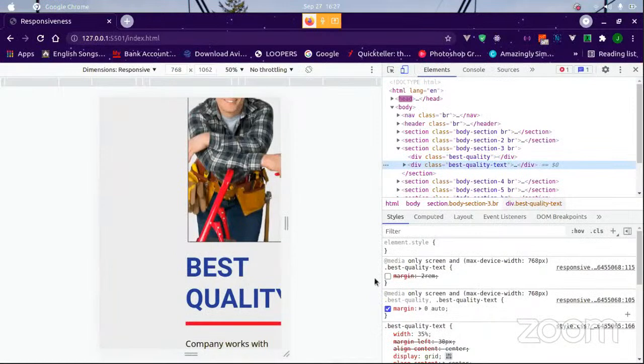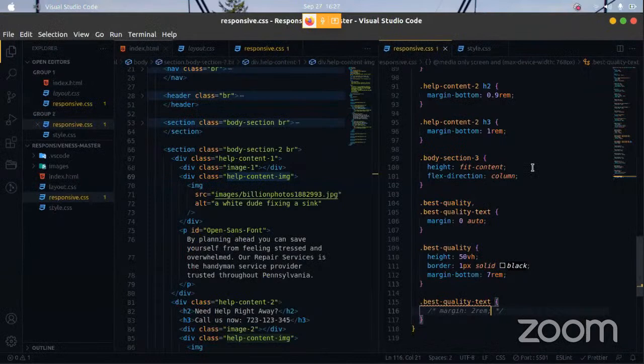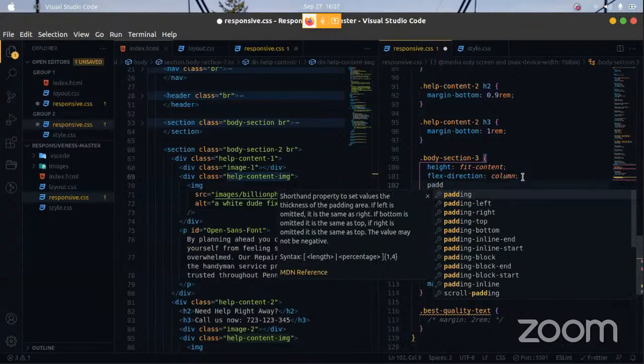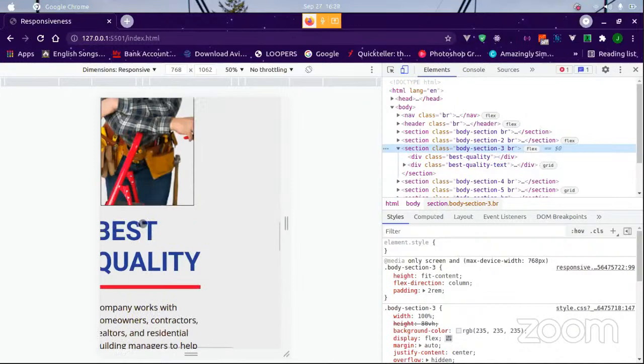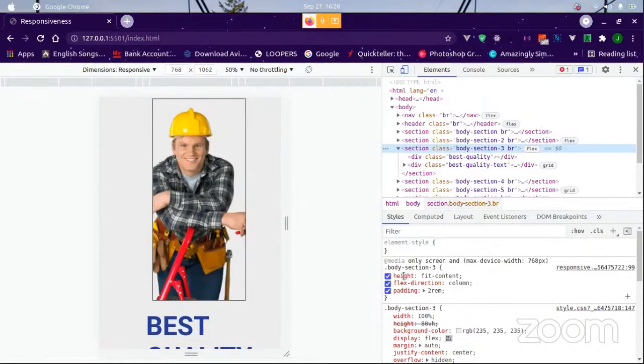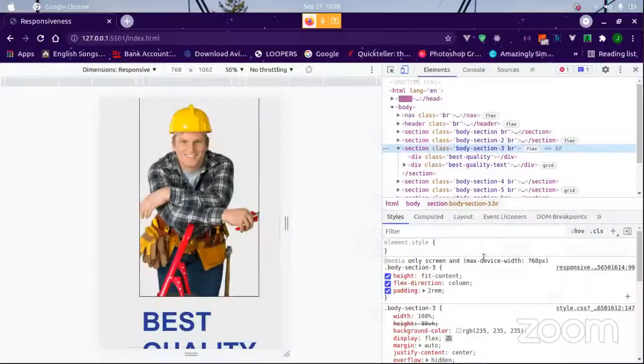Okay, so now what about section 3? I could give it a heading of 2rem, so there's going to be space between the bottom and the top. All right, so this is all we have. And quality a width of 45%. So let's see. Good.